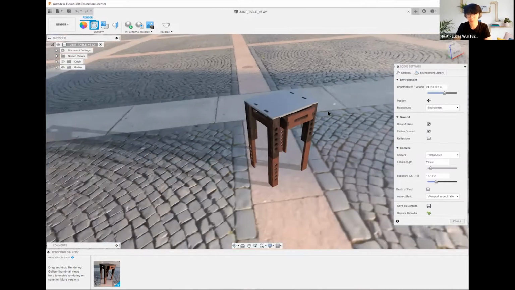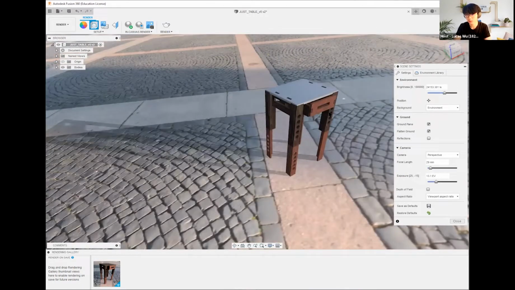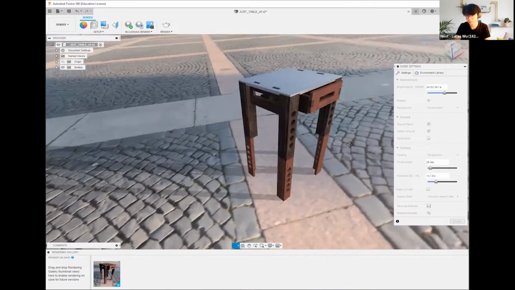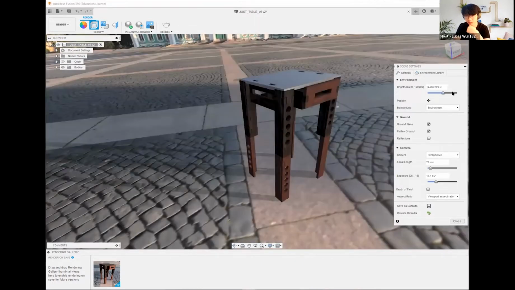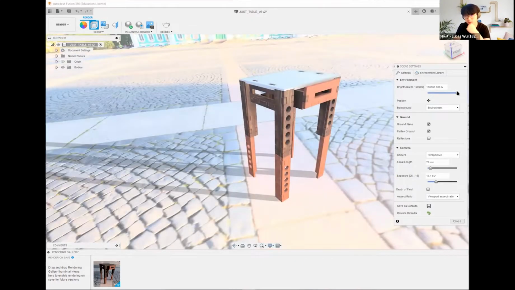So this is how we got this really nice background here and how we produce a lot of our images for our final render. So the first thing you can change here is the brightness. The brightness is pretty simple. You can adjust it yourself and try it out. It basically just lowers and increases the brightness of your surroundings.